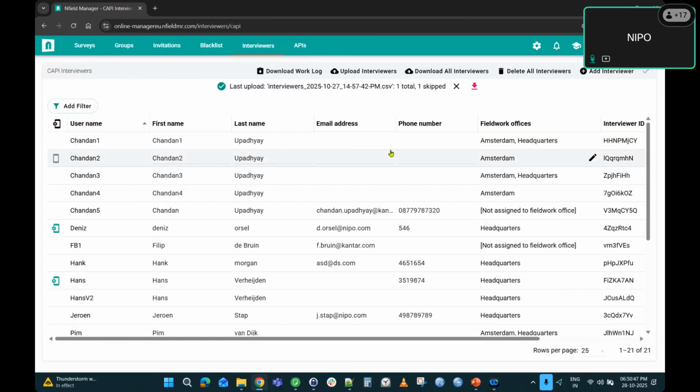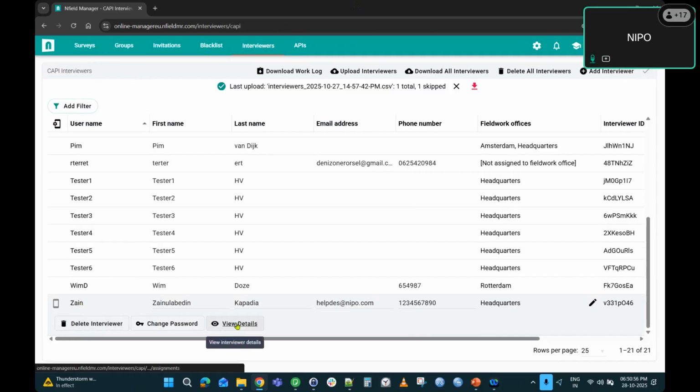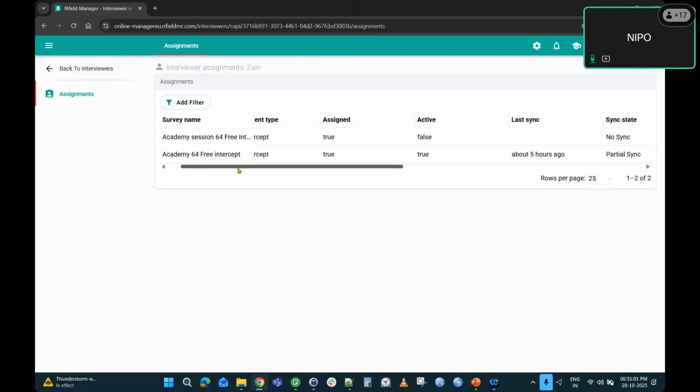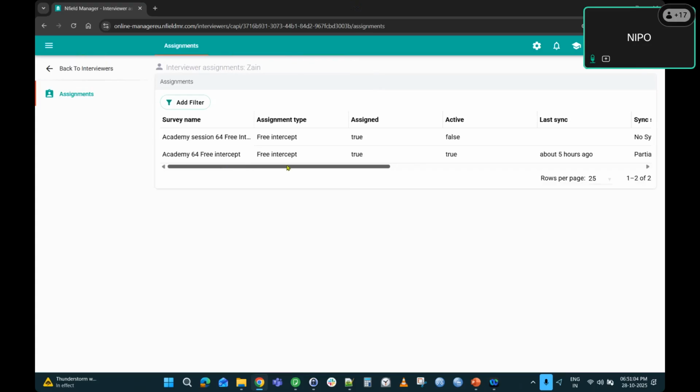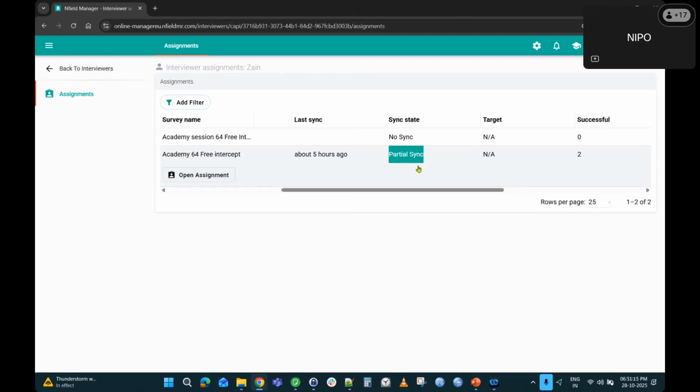You can also check the activity of that interviewer by simply going to the interviewers tab, then select your interviewer and then click on view details. You see this interviewer has been assigned to 2 surveys, and what is the sync state of that survey. This survey says partial sync because the interviews number 1 and 2 are synced but not 3. As soon as that interviewer performs the full sync, it will have full sync status over here.